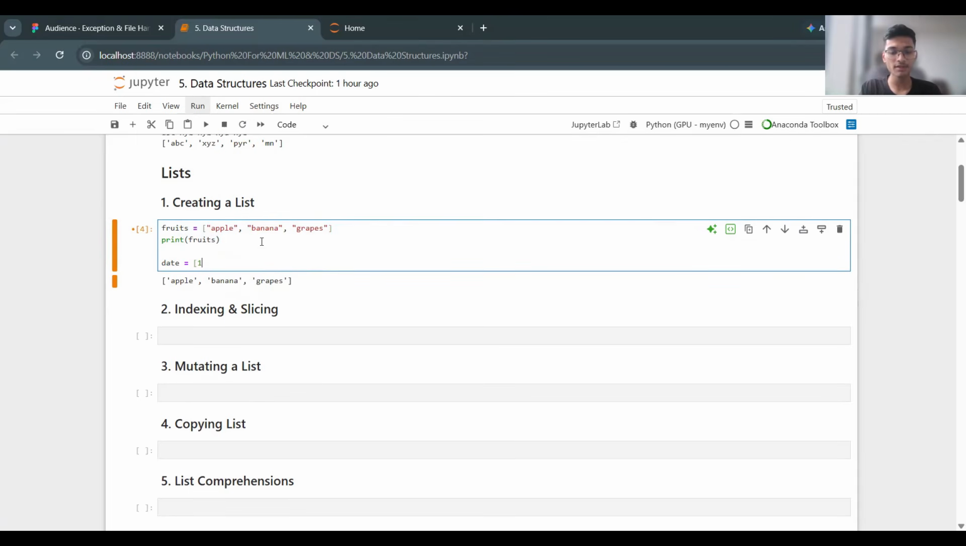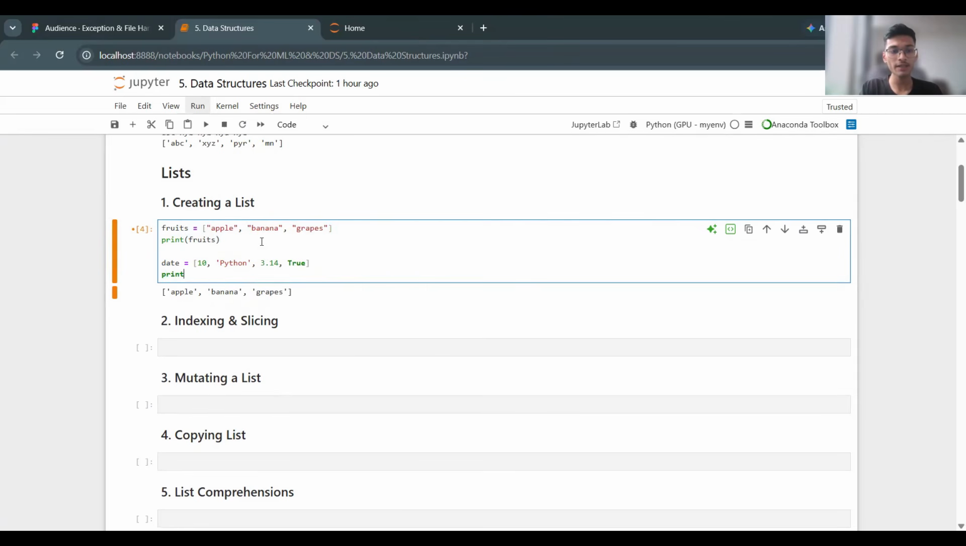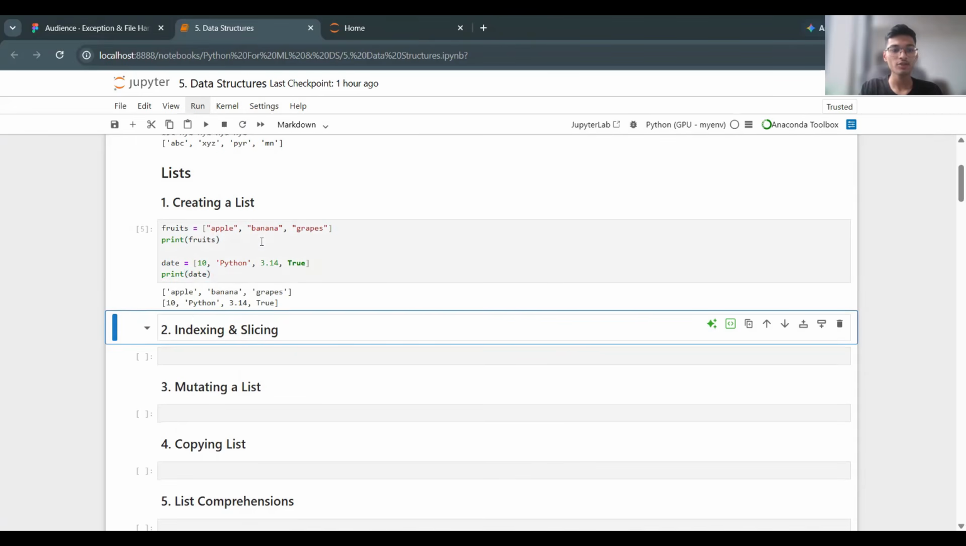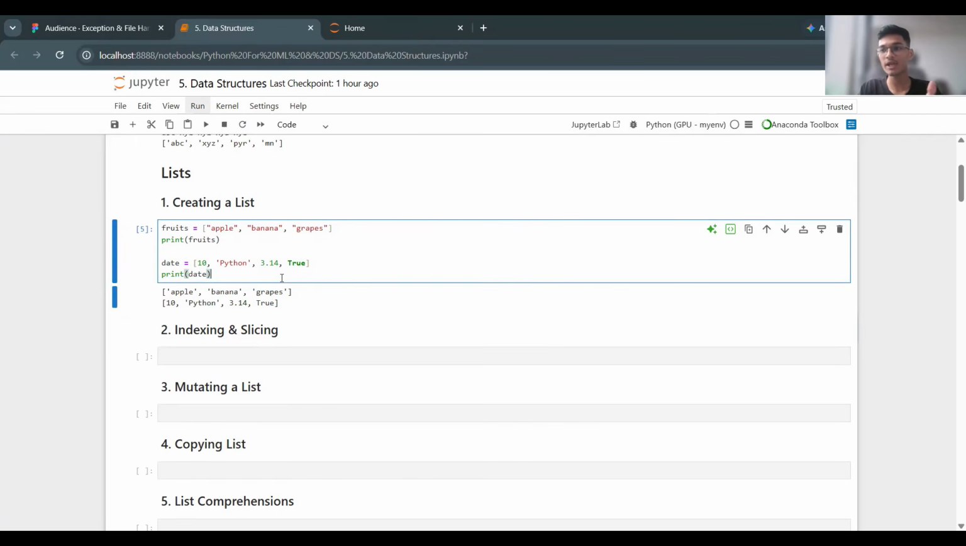Then I can store multiple data types also. So let's say I'm here storing integer 10. Then I'm storing a string, let's say Python. Then I'm storing a float value, let's say 3.14. Then I can store a boolean value also. Now if I try to print this particular list, you can see 10, Python, 3.14, True. So basically you can store any type of data in a particular list.